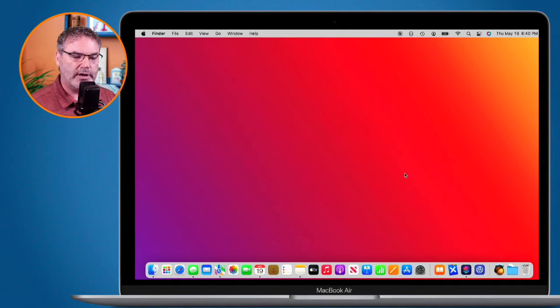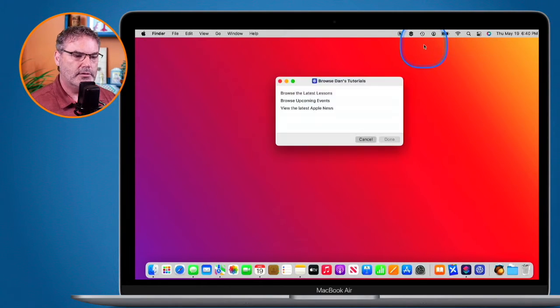So now what I can do is go up to the menu bar here and select Dan's Tutorials, browse Dan's Tutorials. I want to view the latest Apple news.